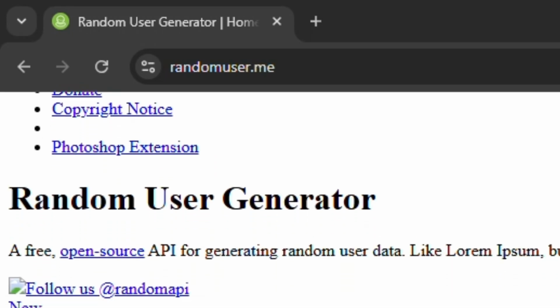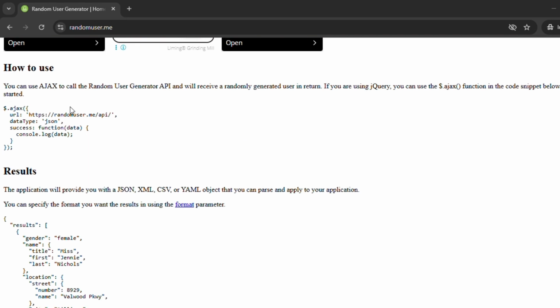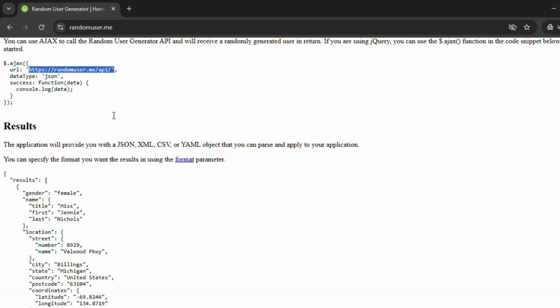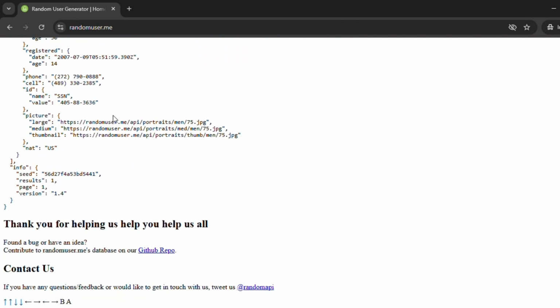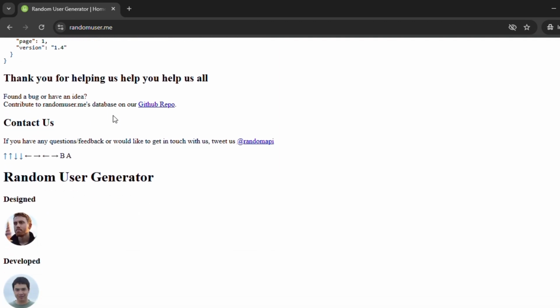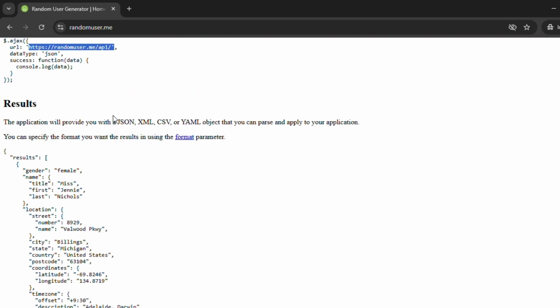The third one is Random User Generator. This creates realistic fake user profiles with names, addresses, photos, and emails. Perfect for building workflows that process user data. Build something that generates 10 random users, extracts their emails and location, and outputs a formatted list. It is great for learning loops and data manipulation in n8n and Make.